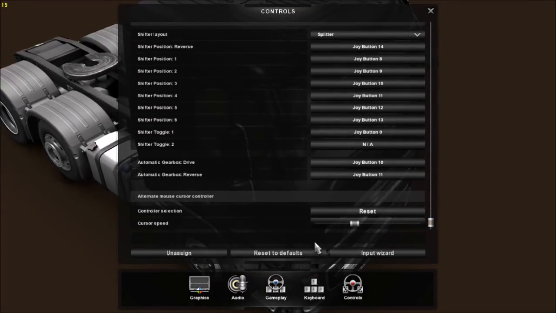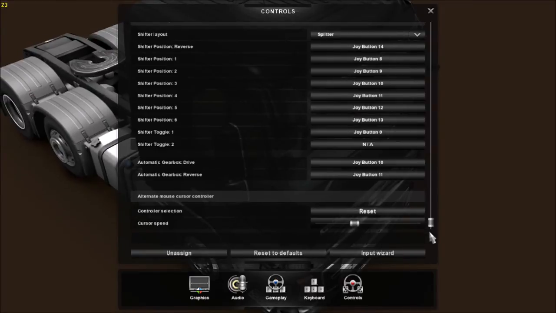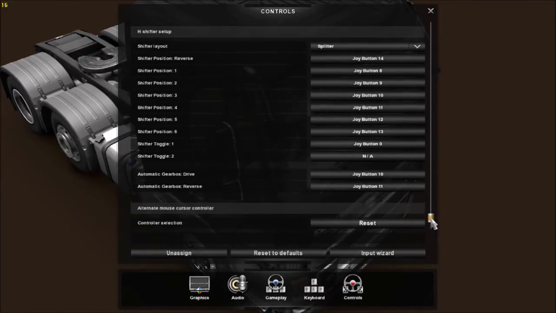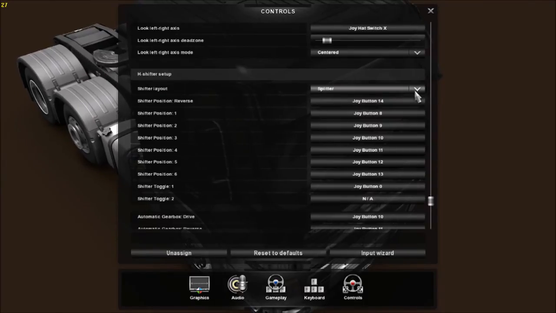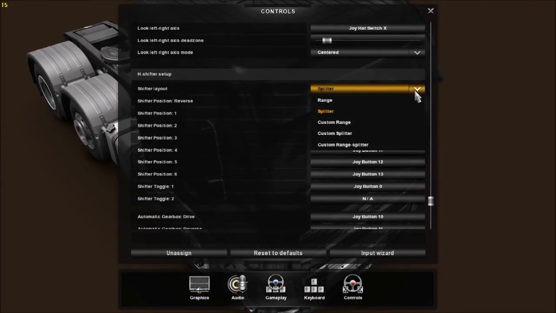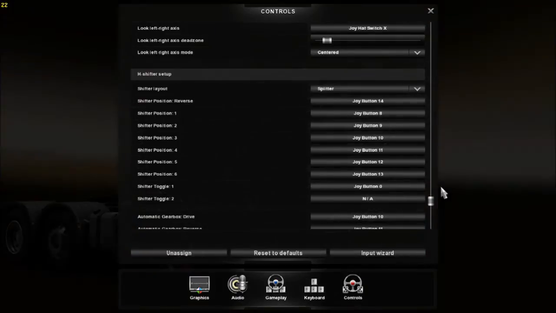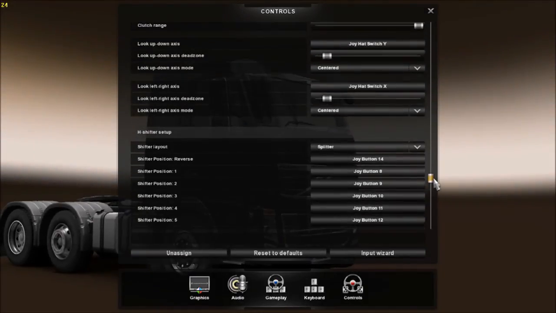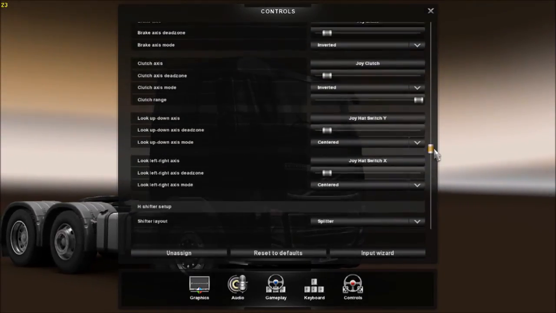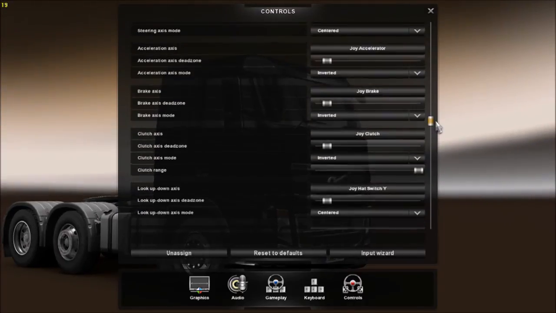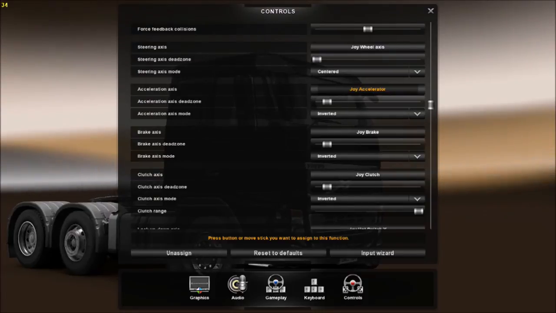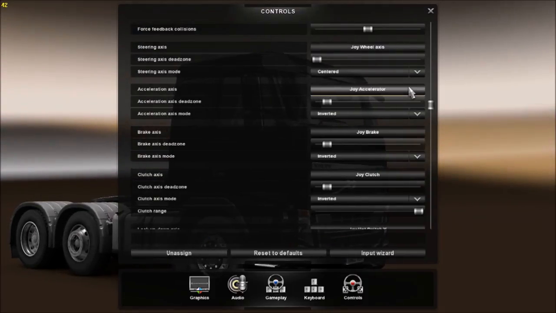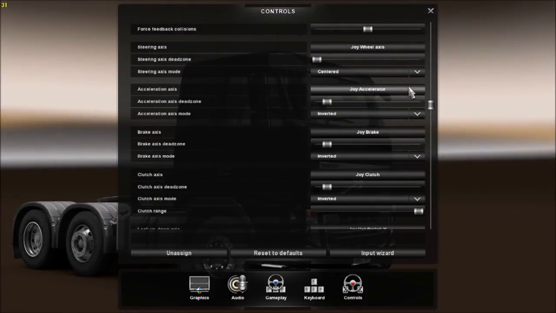But that's basically it, guys. If you want to have a look, this is what I've got all set as. And you want to have the shifter layout here as a splinter, not any other one, that one there, so just make sure of that. So that's basically it, guys. Just pause it, have a wee look, and you can set it up like so. Once again, you just select it, then push down the accelerator or whatever it is that you're using, and that will be easily done.